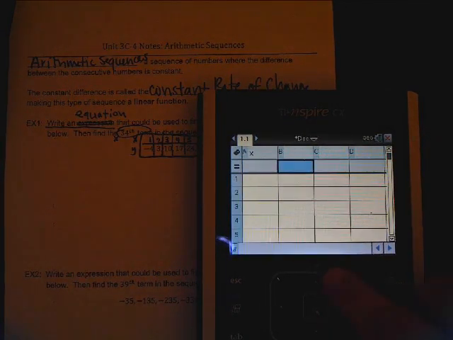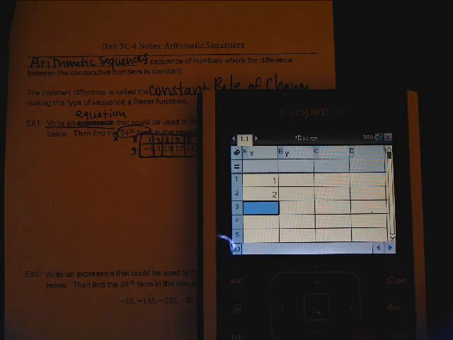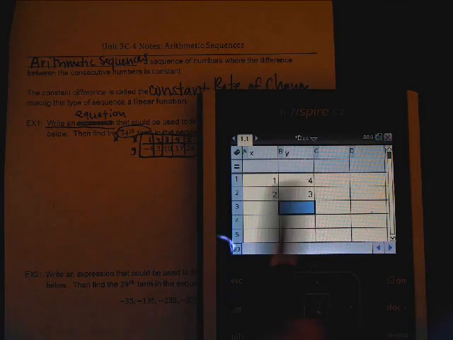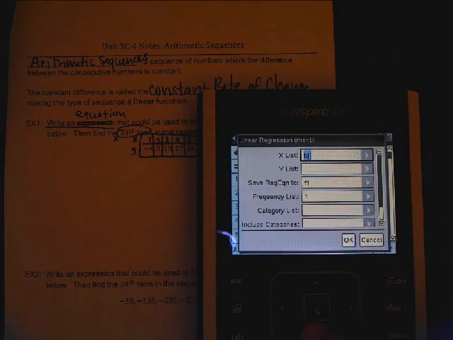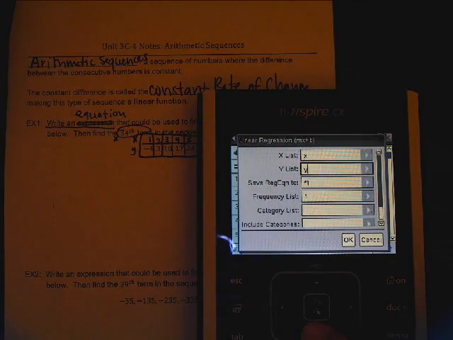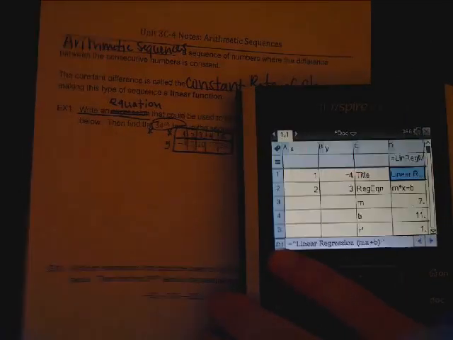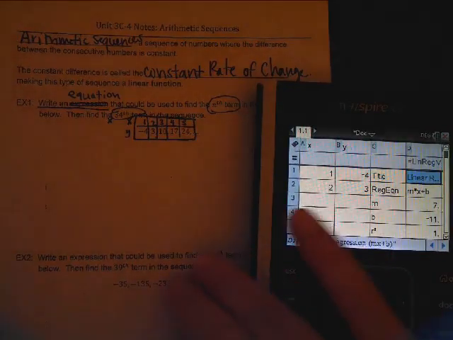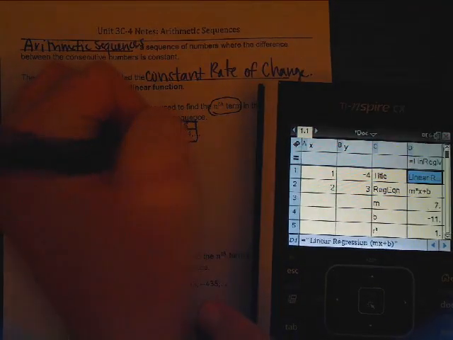X and Y. 1, 2. How many do I have to have? 2. And then -4, 3. I'm just going to do 2. Make sure your blue box is on a blank square. Menu 4, 1, 3. X list X, Y list Y. Enter, enter. Okay, so I'm going to write my equation, which is y equals 7x minus 11.